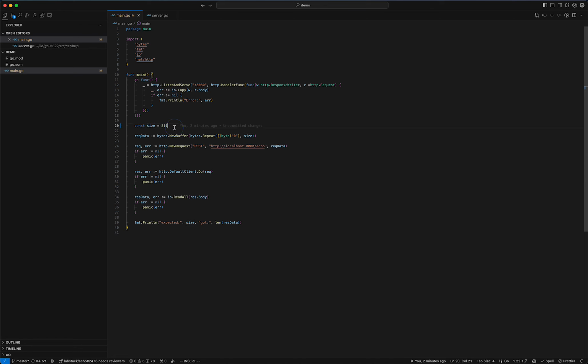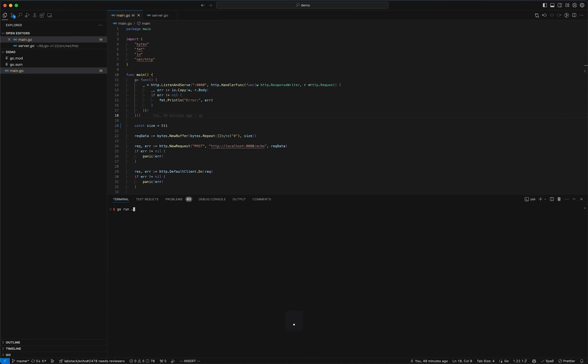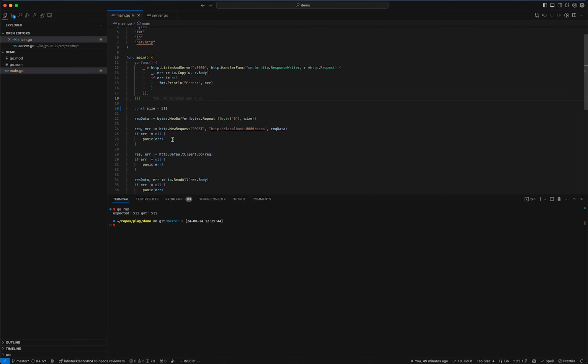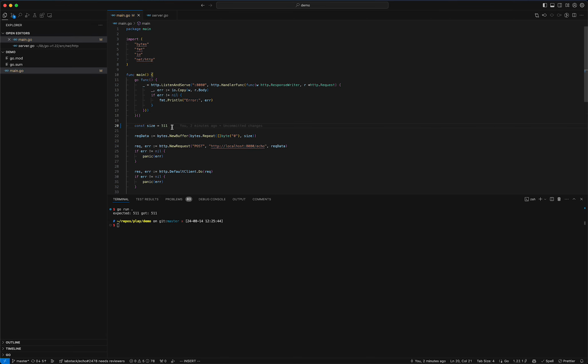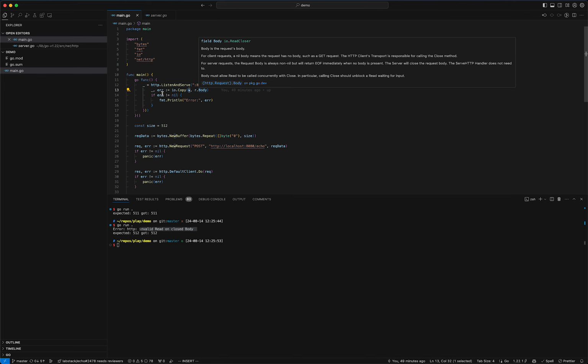So for now it's 511, and let's run the code. It will work as expected, nothing wrong. But if we just increase 1 byte and run the code again, it will fail. It says invalid read on closed body. So why did we get this error? The code is super simple and it looks weird that it doesn't work, right?